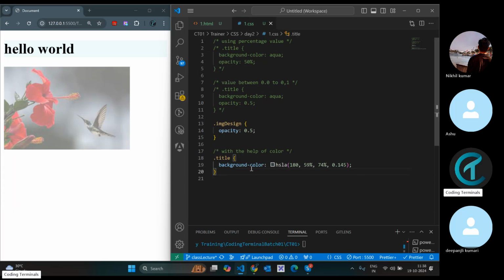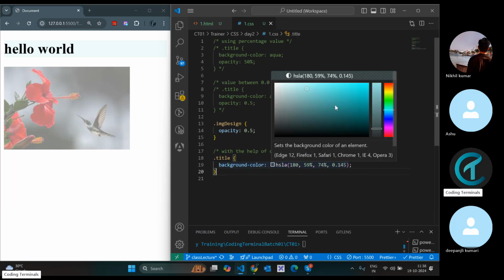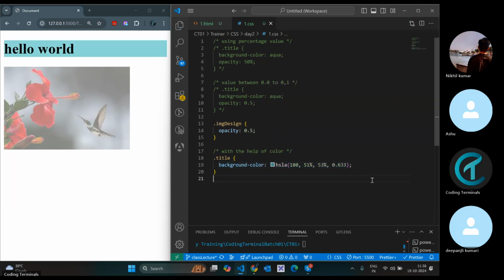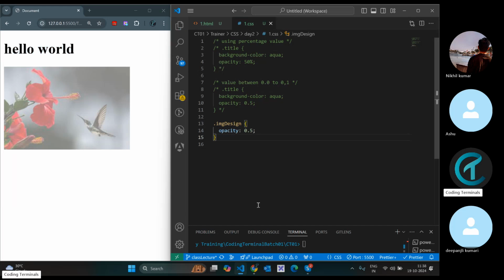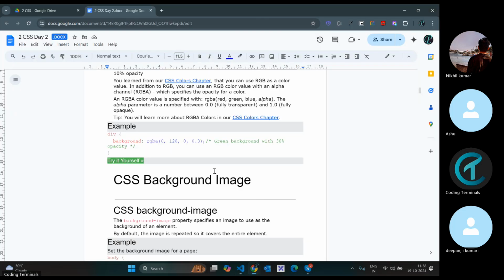Okay. But with the help of background color, you have to select this color combination actually. Then you will get something. That is okay. But mostly we will not use it with the background color. We will simply go with the opacity part, because this is not that effective.